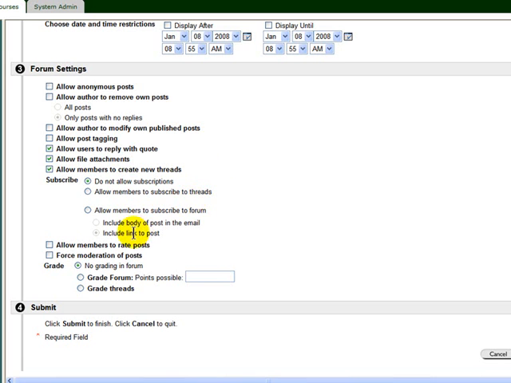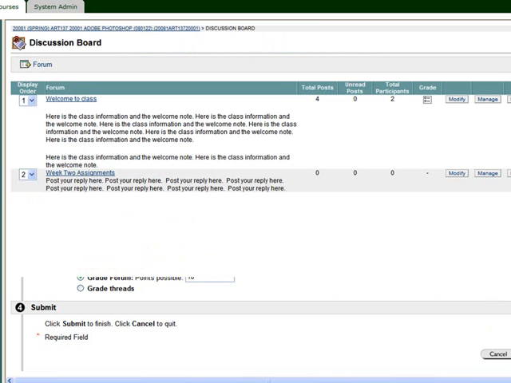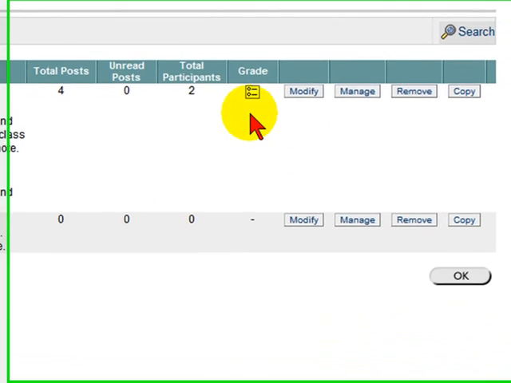But moving on, a new feature is you can allow members to rate posts on a scale of 1 to 5, and you can grade forums right within the interface in the discussion forum rather than having to do that through your grade book. So by clicking on grade that forum, you can assign it some points, and a new icon will appear when you submit that right up here.